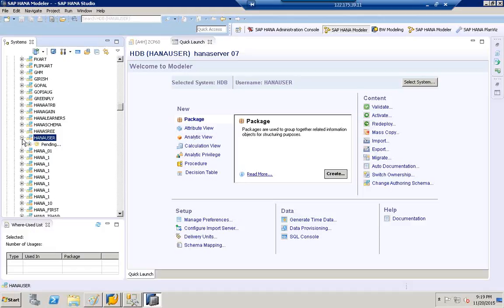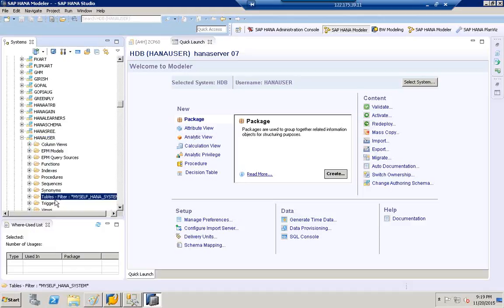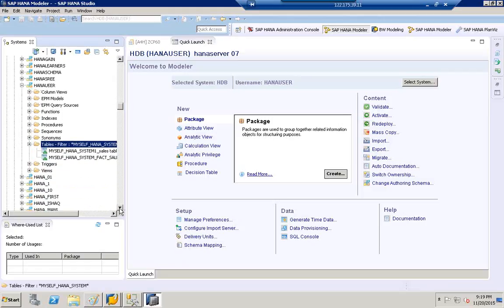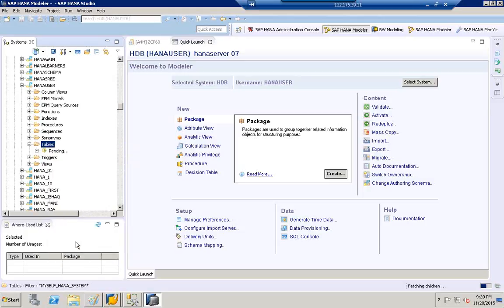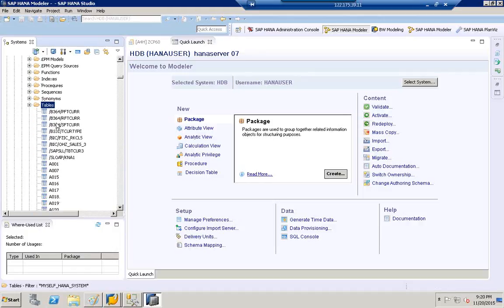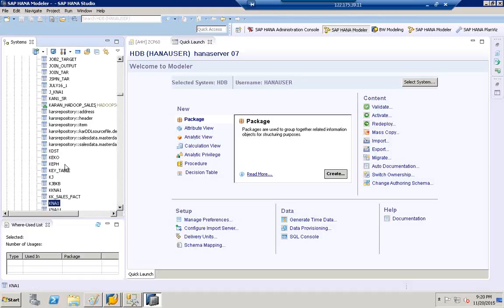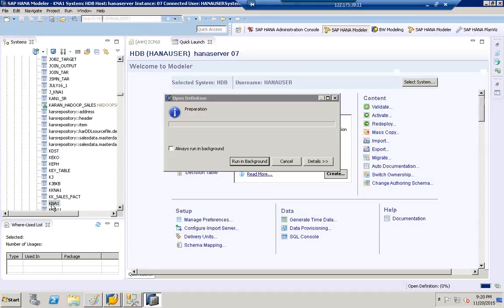For example, tables. If you expand tables and right click on the tables, there is a filter over here. There is a filter on a table. I'll remove the filter and then we can find all tables over here. So let us search for one table called KNA1. Double click on the table.